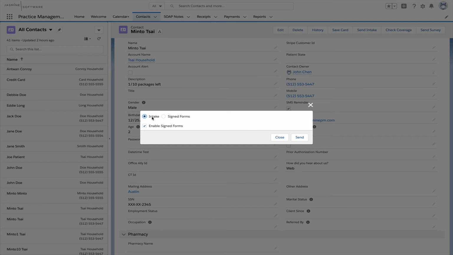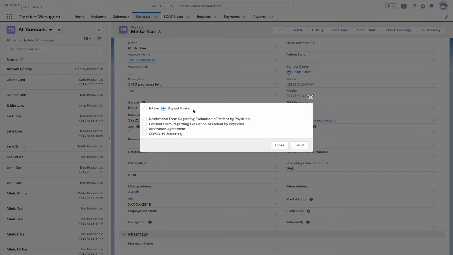You can send the complete intake with the health history as well as the sign forms, or you can just send the health history by itself. If you want to send the individual forms without the health history, you can select the sign forms radio button, and from here you can select the sign forms you want to send to your patient, and then just click send and they'll send an email.